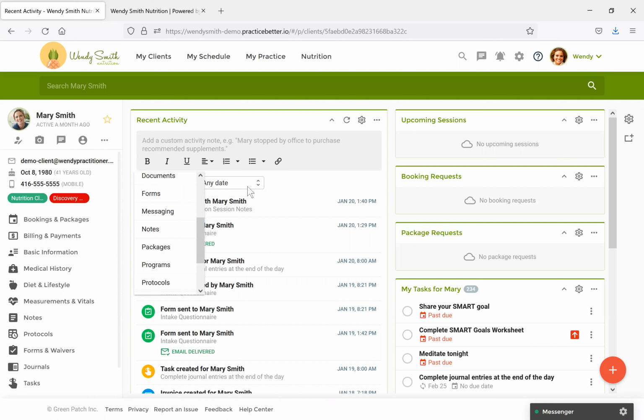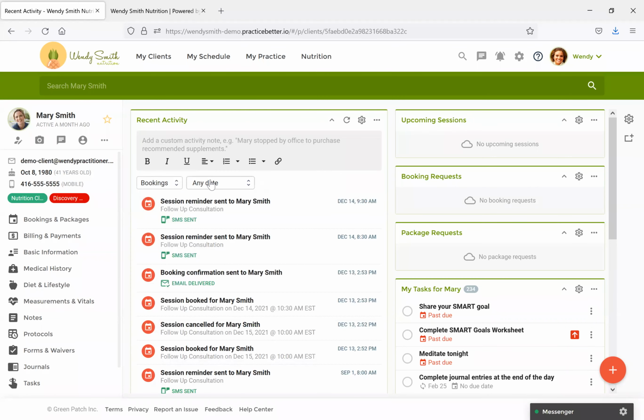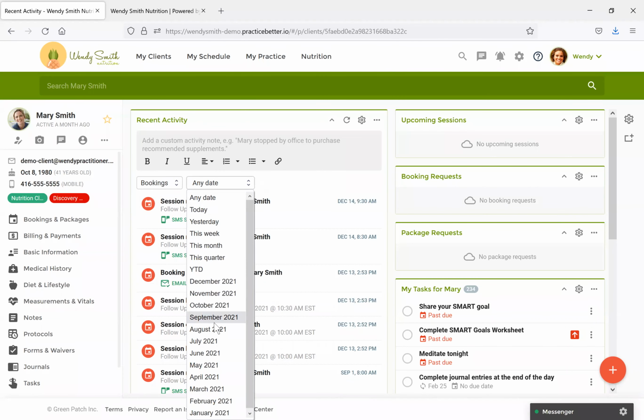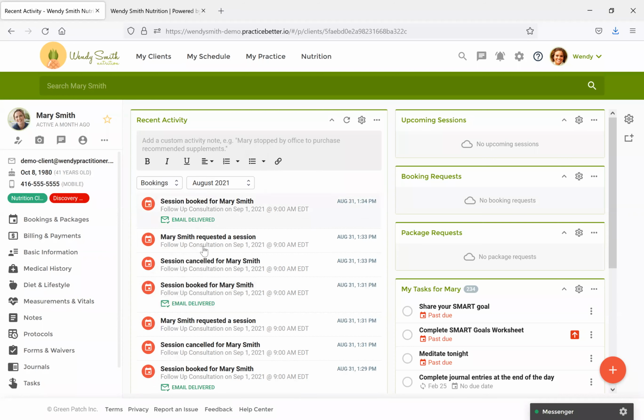And then you can also filter by date. This allows you to see when clients did a specific activity. So for Mary, for example, let's go ahead and filter her booked sessions, and let's filter that by August of 2021. And this will show all the booking related activity that she did in that time frame.